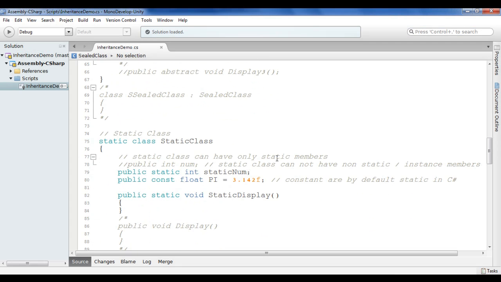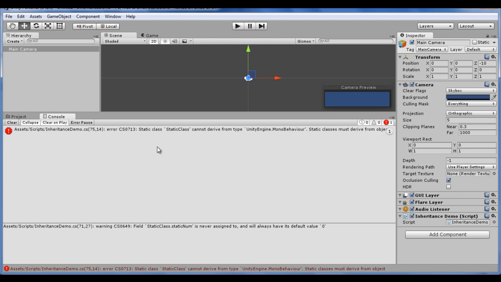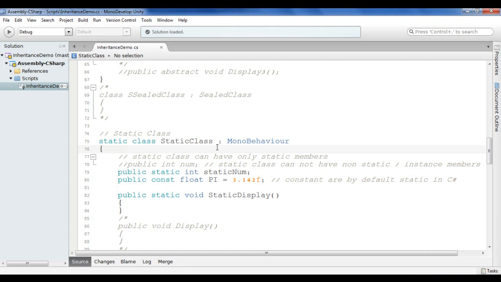Whereas, if I come to static class, is it possible to inherit a static class from some other class? Let's check this. Let's try to inherit MonoBehaviour. Let me save and go to Unity. You are going to get an error message that static class cannot derive from a MonoBehaviour class. Static classes must derive from the object only. That means static class cannot be inherited from any other class. This is not allowed, guys. It should be inherited only from the object class. So hope you guys have understood.